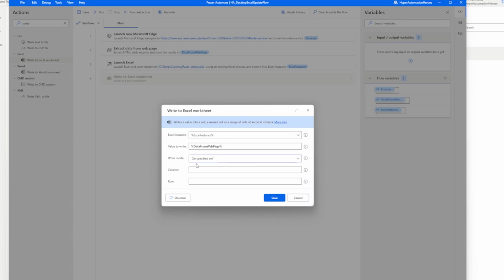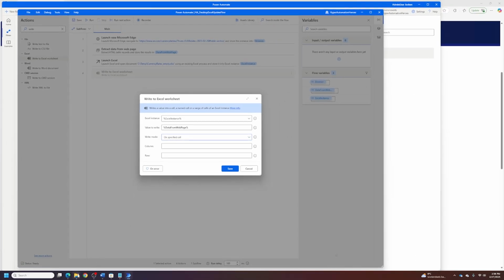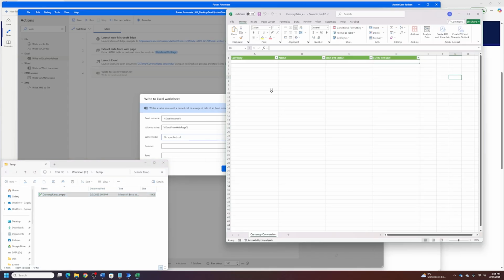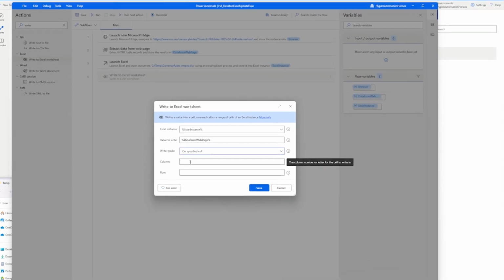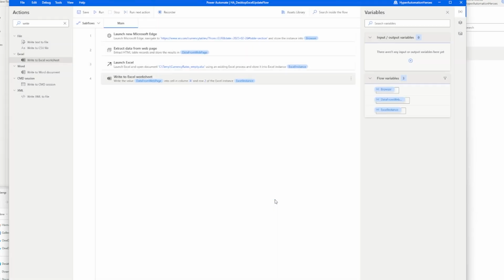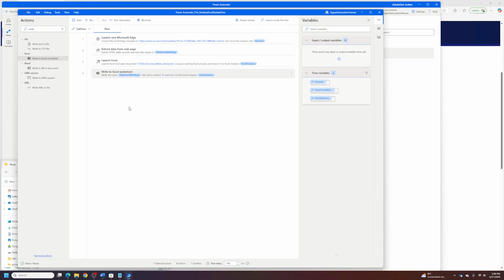And we can specify where it has to start writing, basically on a specified cell. And just to make sure, I'm going to open up that Excel file really quick because I want to start in cell A2. Let's close it again. And we can now say column A, row 2. Save. Once that is done, all we really want to do is save the Excel file.